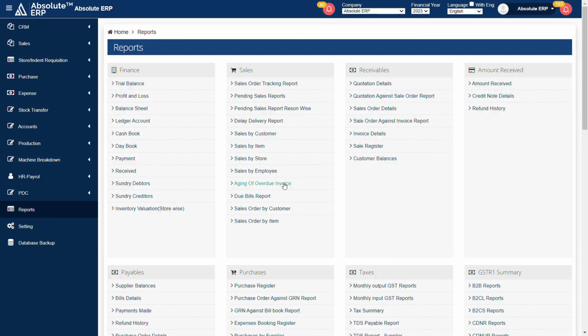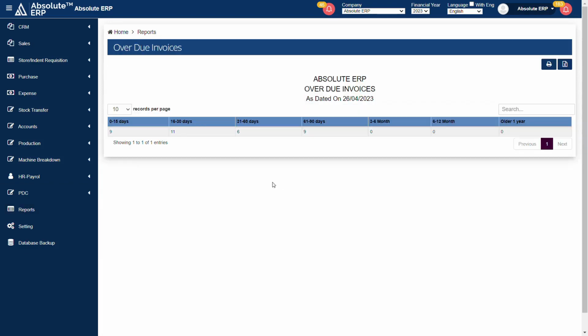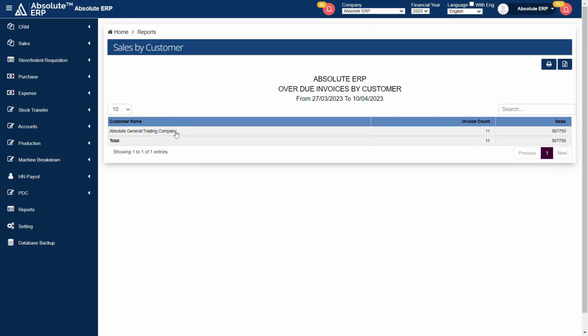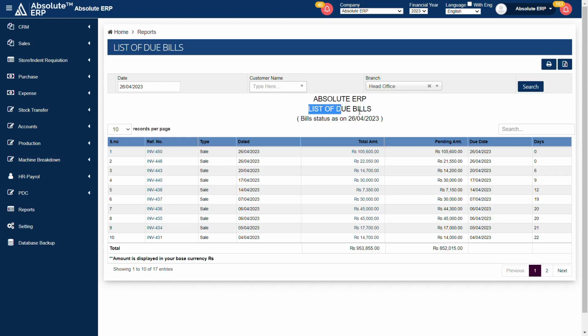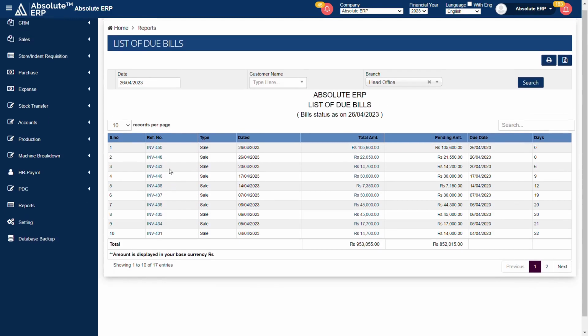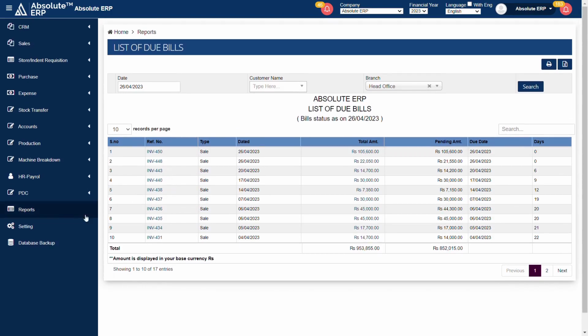In this, you get a brief track of your aging of overdue invoices. As you see, a defined timeline is appearing. You click any of these and check your overdue invoices in a specific time frame. Click invoice count, and same as I showed you in previous reports, your brief data will appear. This report gives you a track of your due bills. By the given filter, classify your data and see all your bills which are due.